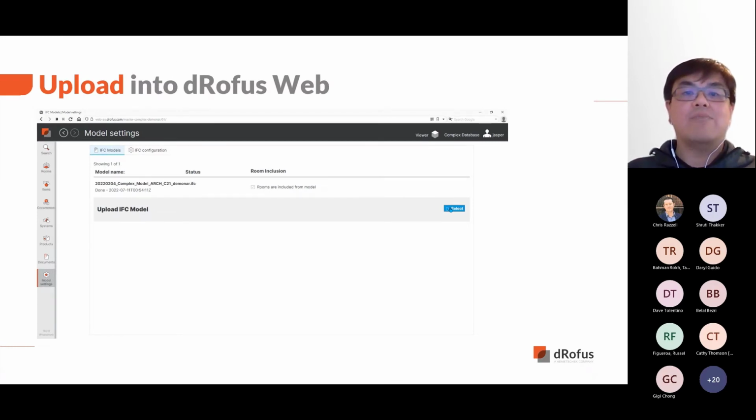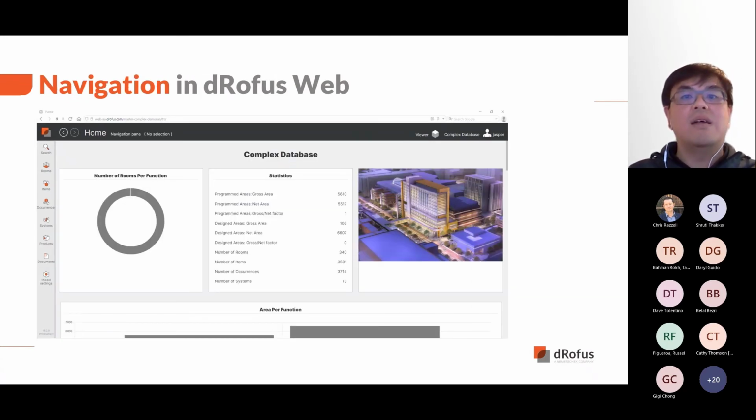We have completed uploading one IFC model. You can upload more IFC models for your project. The IFC Web Viewer will federate these files, giving you a complete overview of the project. After the models are uploaded, we can now see the data with the model.